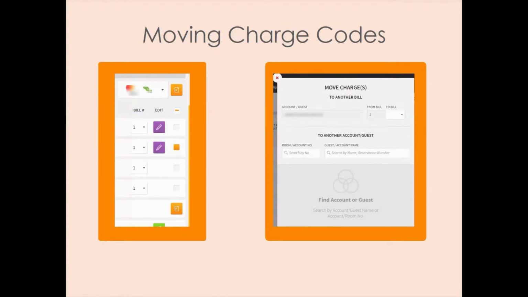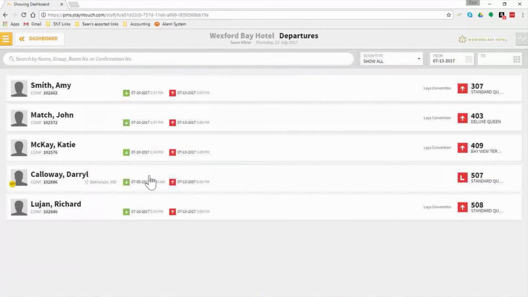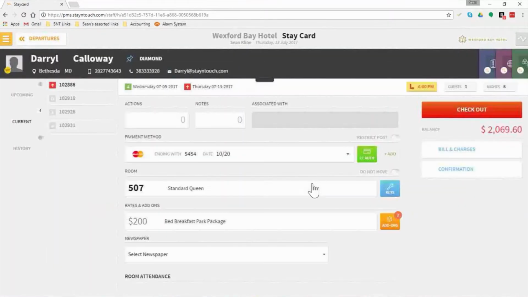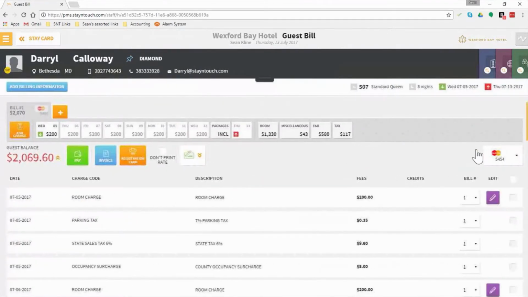So I'm going to take us into the Wexford Bay Hotel, which is one of our lovely sites we use for different things, and give us some examples of where we go to that. So if I'm looking at our departures and I have Daryl here, if I look at Daryl's charges, I can go through and he has a whole series of charges out there. And so we have $2,000 and change in our bill and charges.